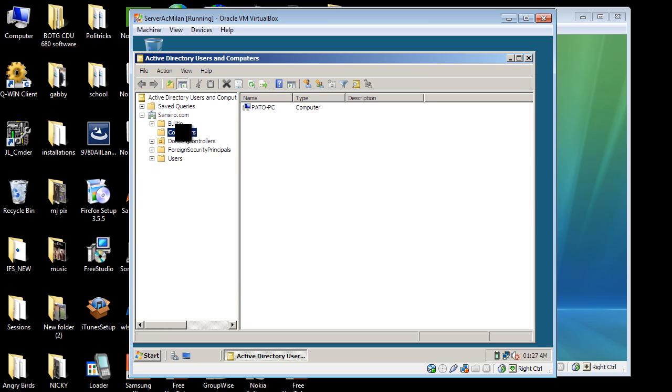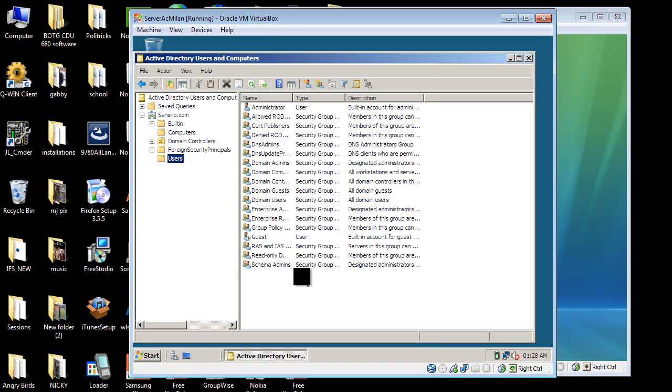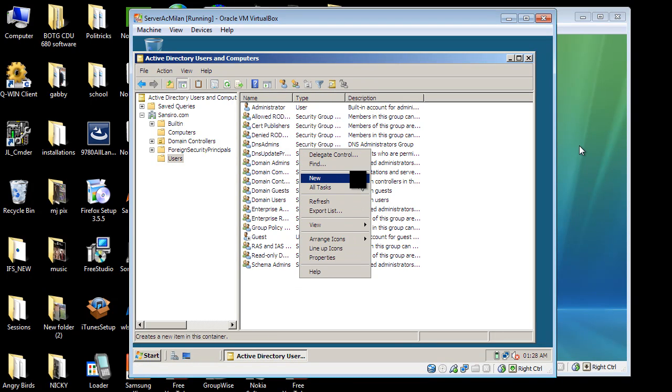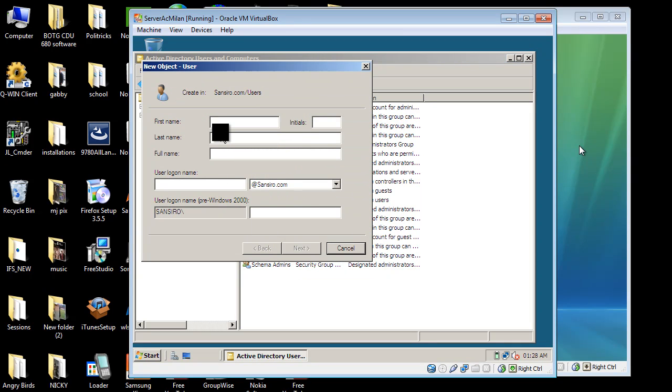Now if you click on computers, you would see that Pato PC, which is the client across here, is showing on the server. So that means that it has been added to the domain. We are just going to create a user, so you click on user and new user. Right, we can name it anything. Alex Pato, last name Pato, login name the same, Alex Pato. Right, we'll click next.